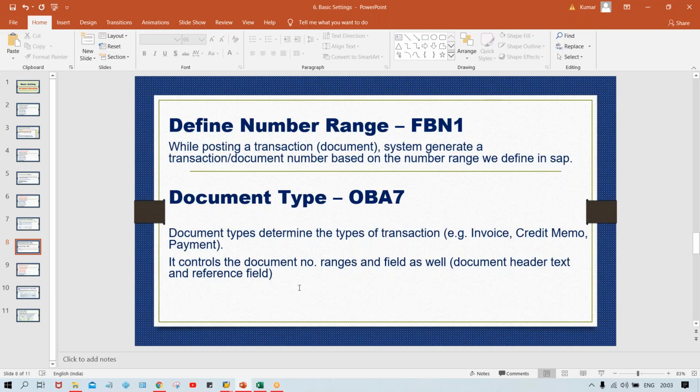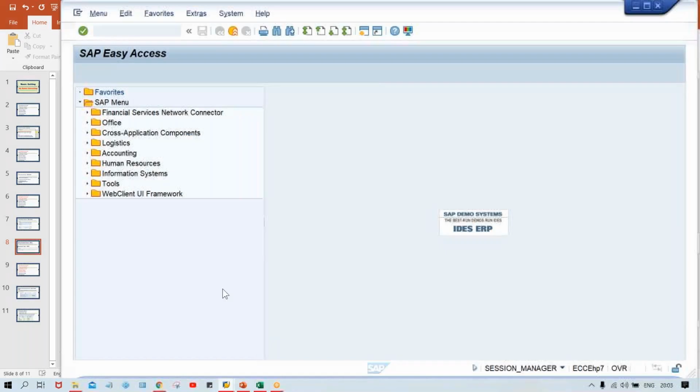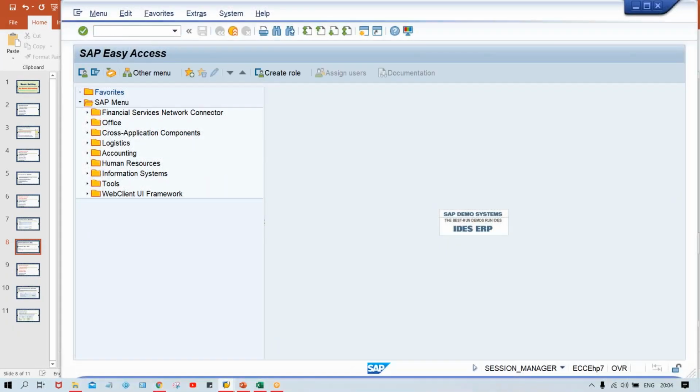Now the question is, how does it control the document number range, guys? Because I told you that we are going to define a number range. In FBN1, what I have done, guys, I have defined a number range. If you are able to remember FBN1, with the help of this transaction code, I have defined a number range, right?